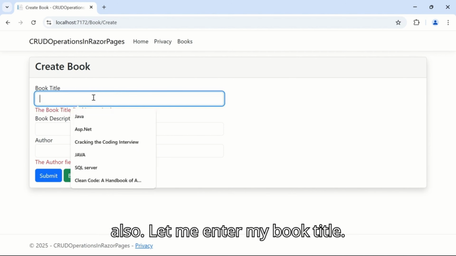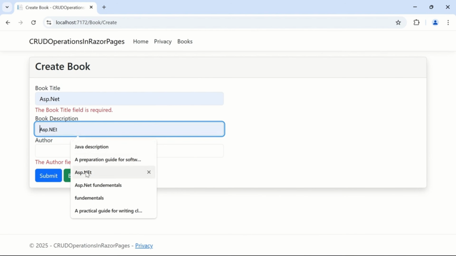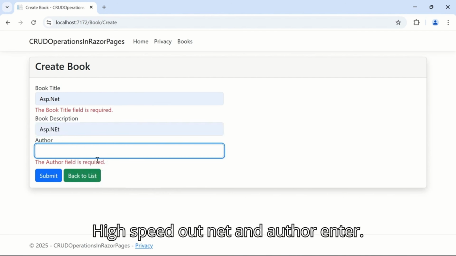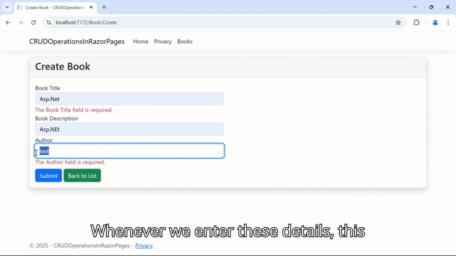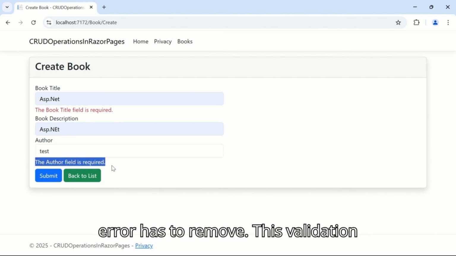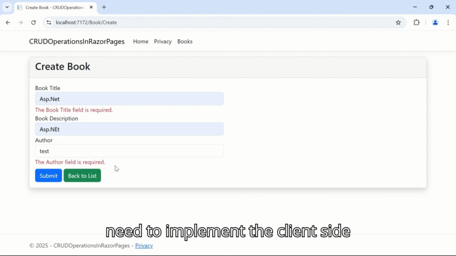Let me enter my book title. I'll make it as ASP.NET and author I'll enter. Whenever we enter these details, this error has to remove. This validation error need to be removed. For that we need to implement the client side validation.